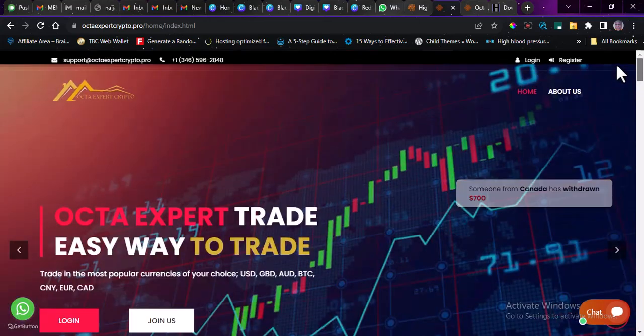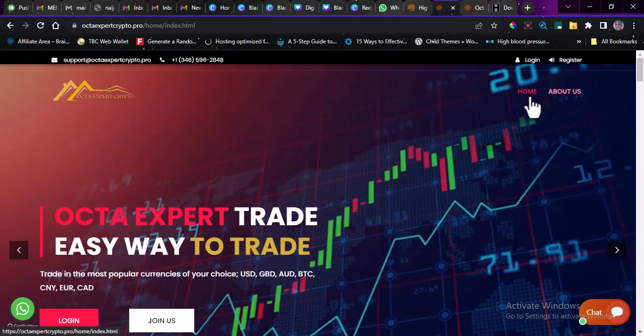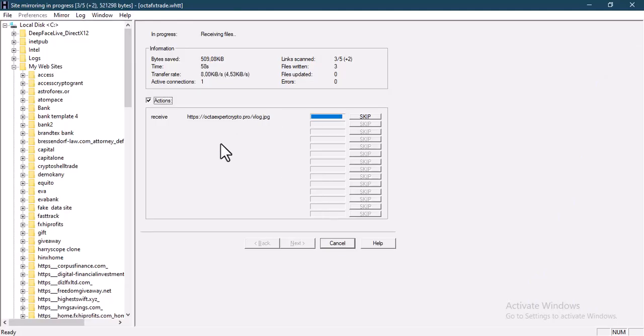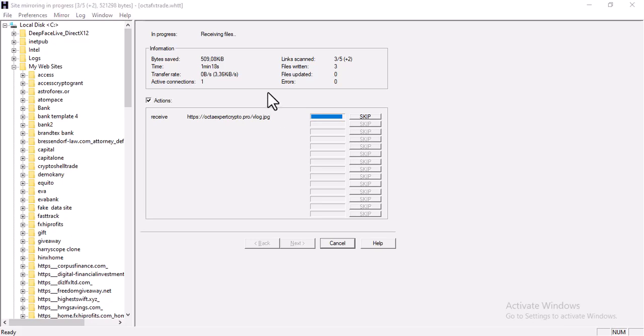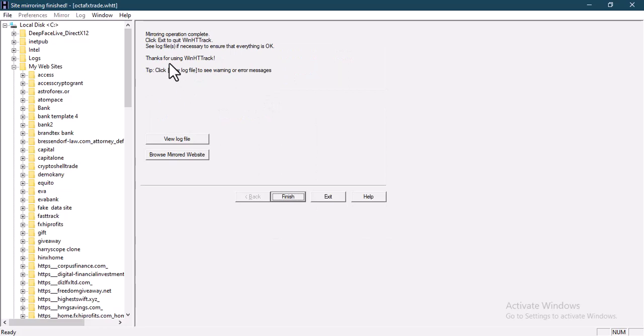So basically it just has two pages, the front page, which is the home, and the about us. So HTTrack clones these pages for us, the CSS, that is the assets file, the images and all of that. Just hold on until it finalizes the cloning. Make sure your internet connection is on while doing this task. Alright, you can see now that it has completed. It says mirroring operation complete. So you go ahead and click on Finish.